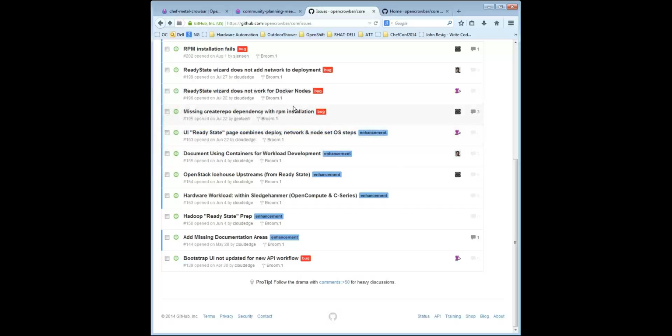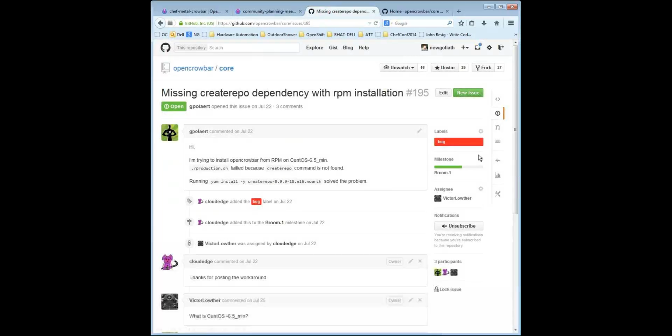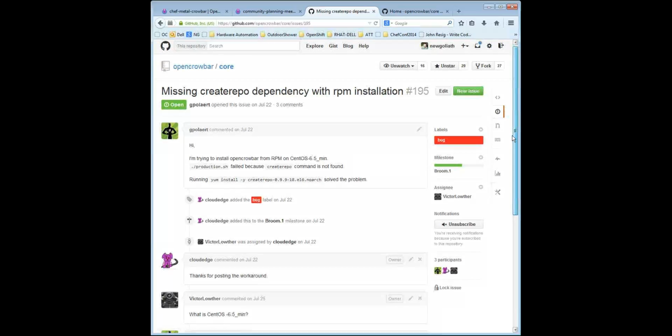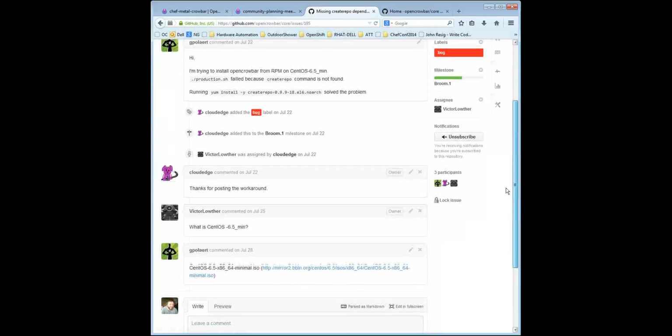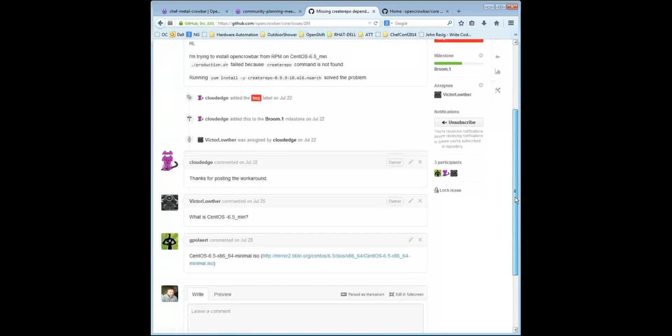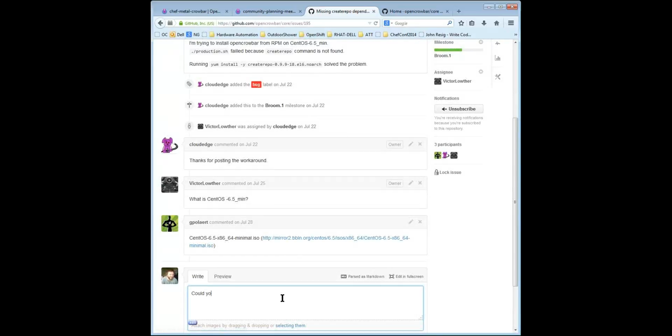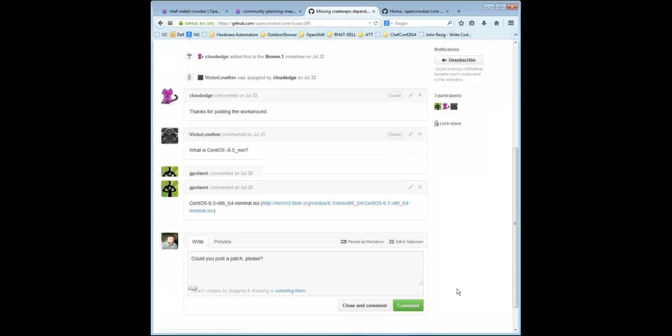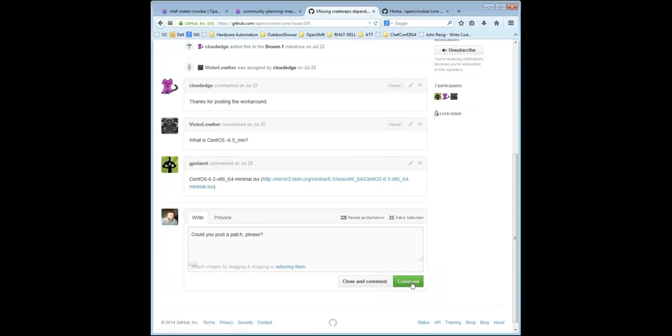Well, back to 195. Are we interested in supporting this minimal install of CentOS? 195, where are you pointing at? Issue 195. It's open. Missing create repo dependency with RPM install. It's assigned to Victor, but I'm only interested in supporting that if he posts a patch. Otherwise, no, I'm not really interested in just supporting the minimal install. Okay, so let me comment on this.